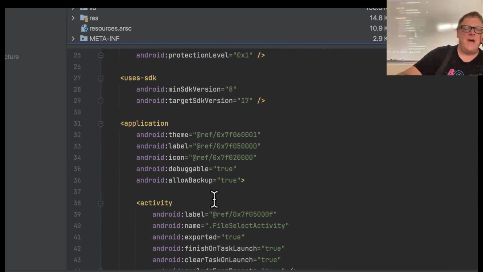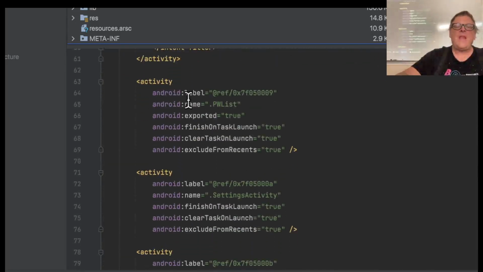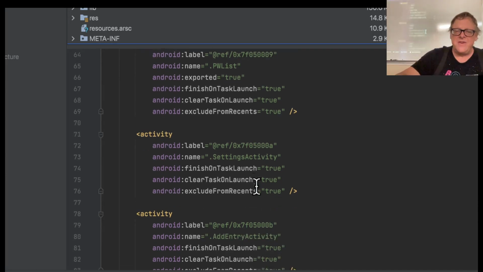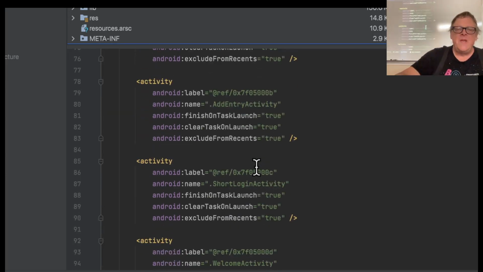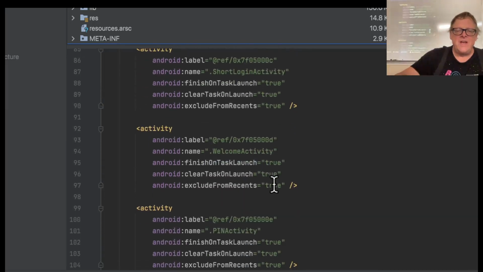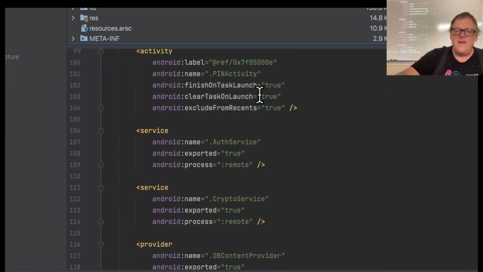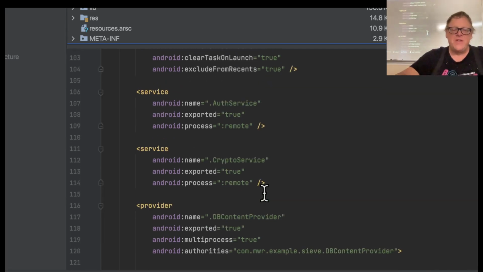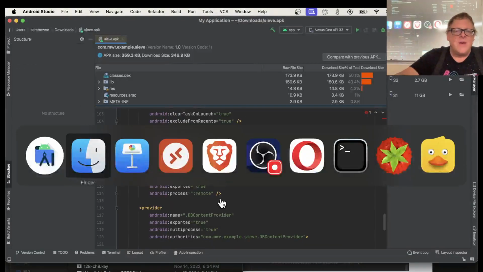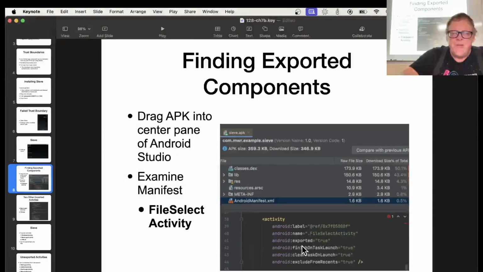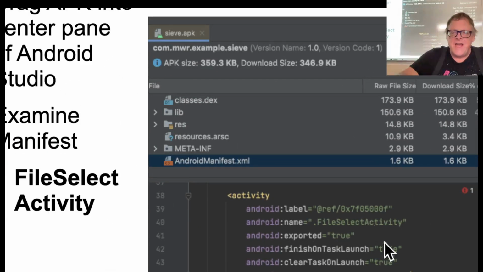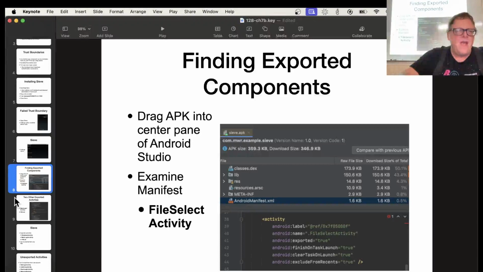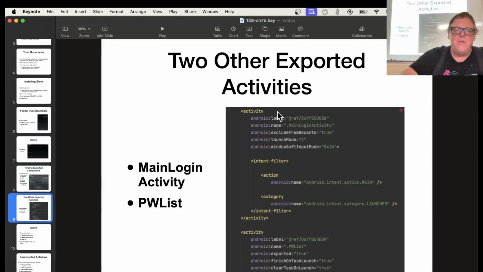pages you can see, the activities. So here's something called .pw list. Here's settings. That's the one we were just in, I think. Here's something called add entry, short login, welcome, pin, auth service, crypto service, and so on. Let me go to my slides and see what I want to point out here. All right, there's something called a file select activity, which is exported. Exported means it's visible to other apps on the device. And there's two other exported activities, main login and PW list.